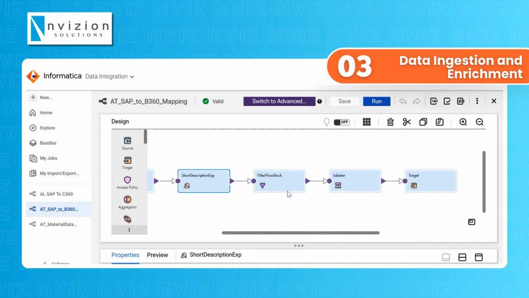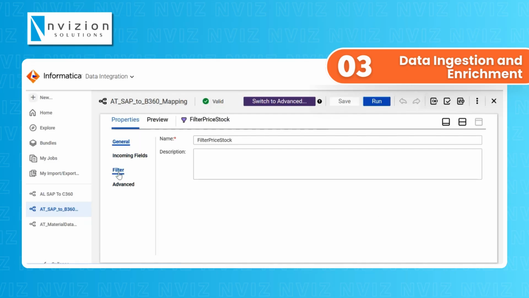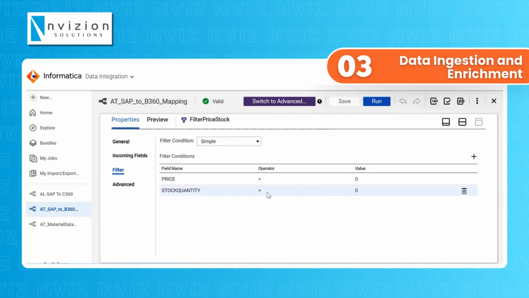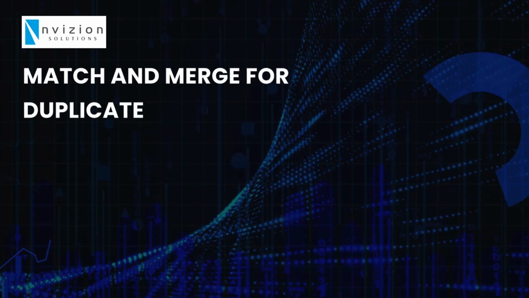Then here we are performing one filter based on the price and stock quantity. So price should be greater than 0, and there should be at least some stock of that product.